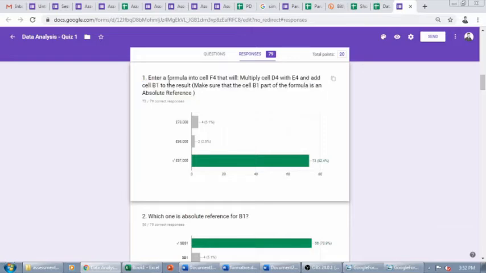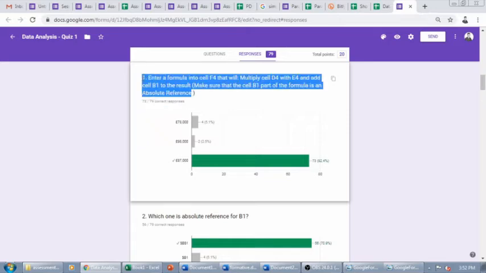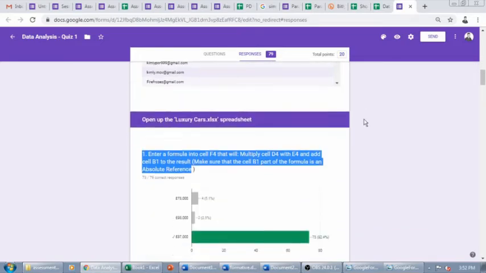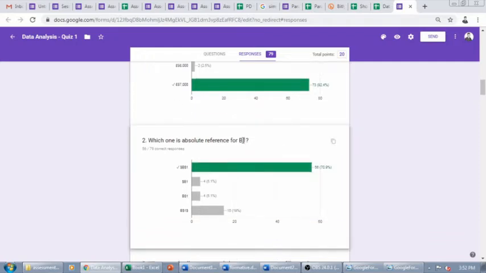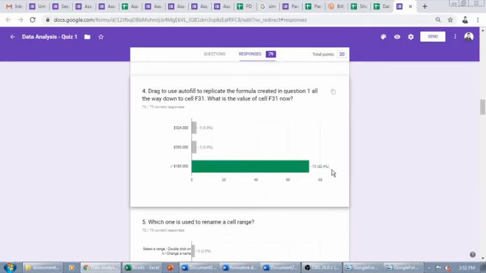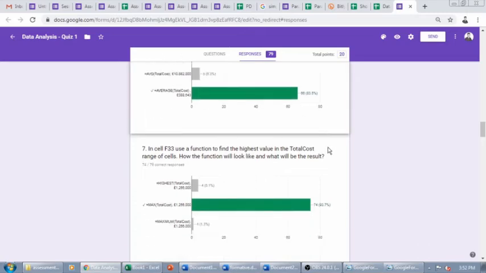And for example, enter a formula, absolute reference. The important part of this question is about absolute reference in Excel. So seeing this result, I can understand that they understand this part of our lesson. For example, 73% of 79 students answered correctly to this question. So for this question, it's a little problem, 70%, 72, 73, 72, but the average is okay.